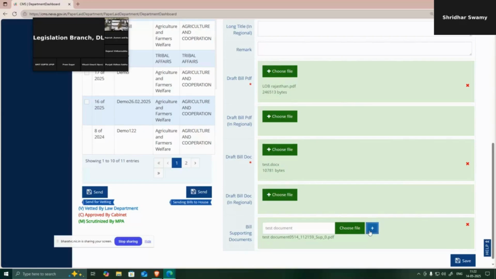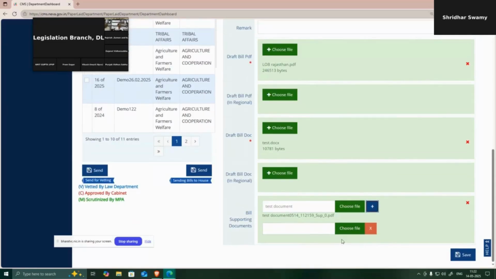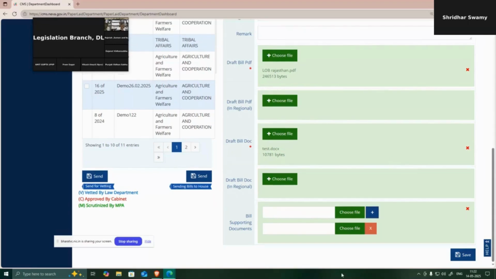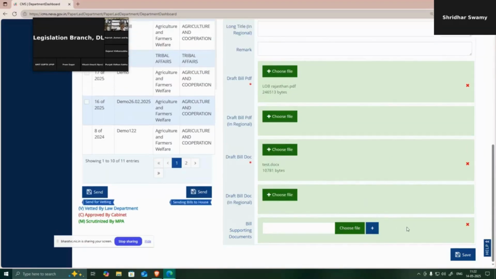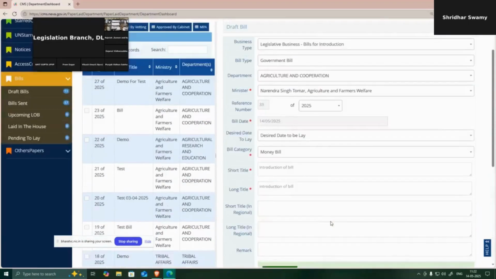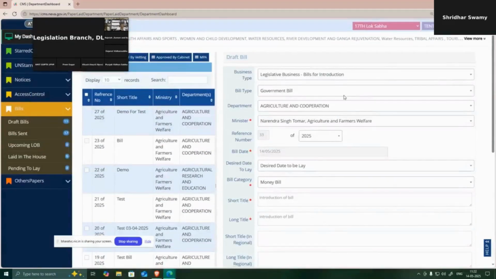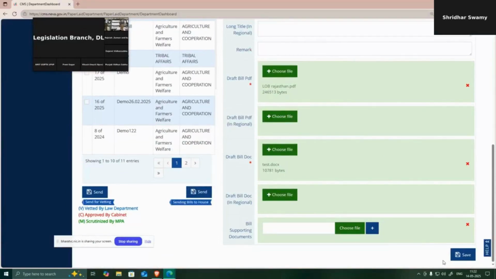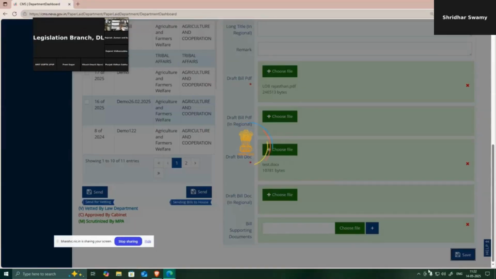Suppose you want to add multiple supporting documents. For that, the department has to click on this plus sign. Then another section will open, where you can attach the multiple supporting documents of this particular drafted bill. After filling in all the mandatory details of this drafted bill, the department can simply click on the save button.